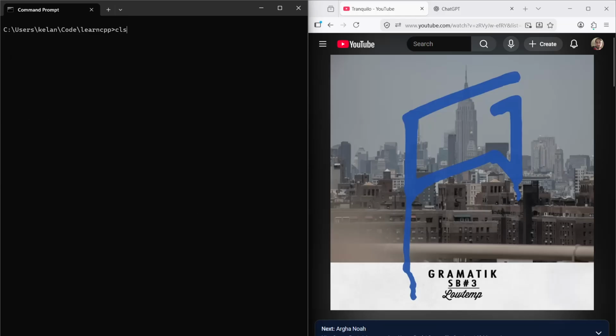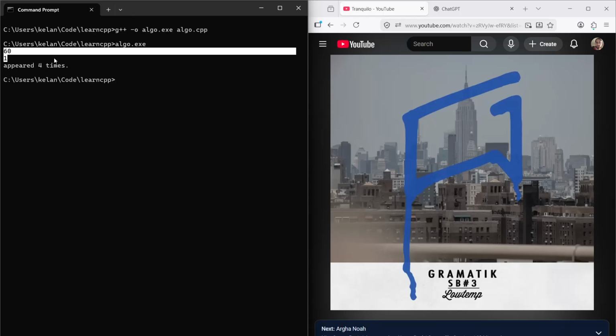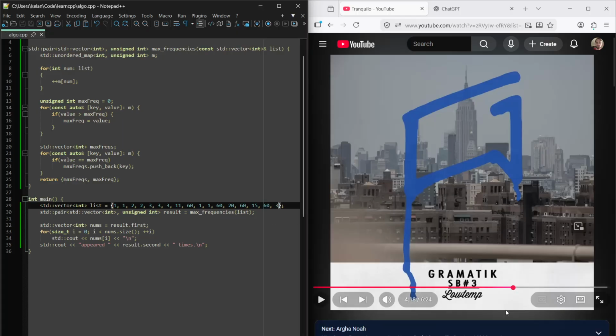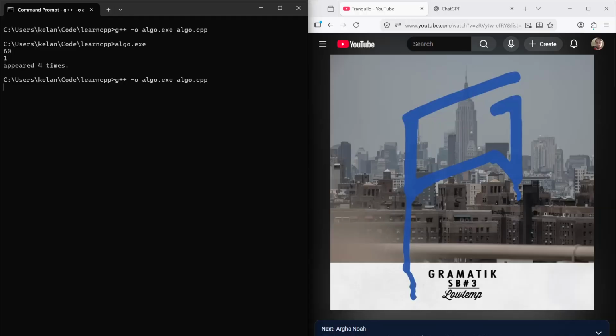So if we run this guy, we can see that 60 and 1 were the numbers that appeared the most frequently with a frequency of 4. Let's change this array up a bit. Let's add a 3 and recompile and rerun. Now we can see that 3 also appeared 4 times, which is a tie with 60 and 1.